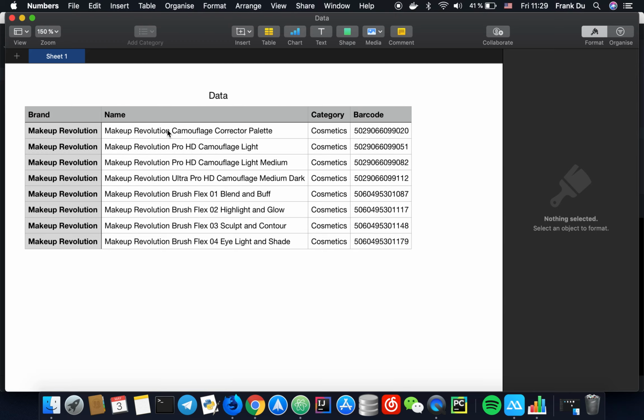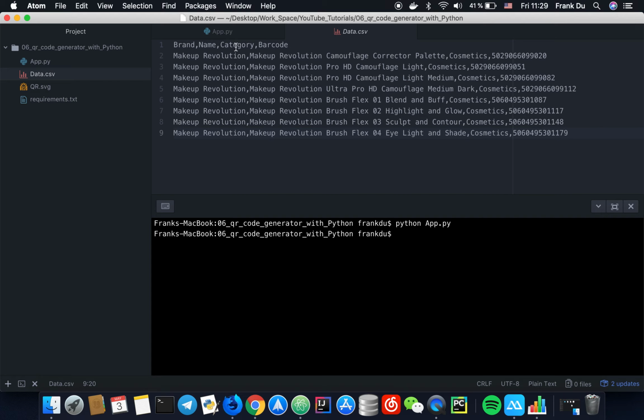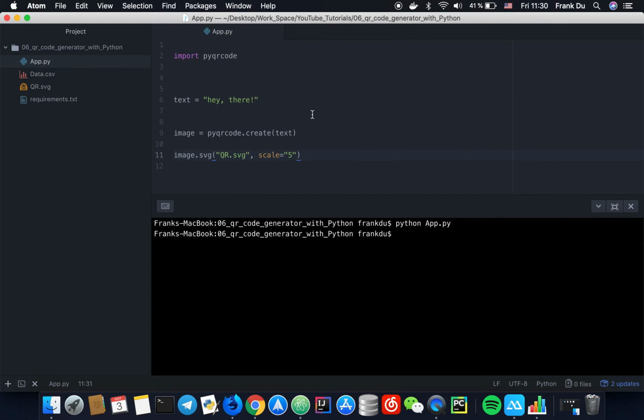So we're going to use Python to read each row and save each row as a single data record. For example, the first row is going to be saved into one single QR code image. Let me go ahead and do that as well.